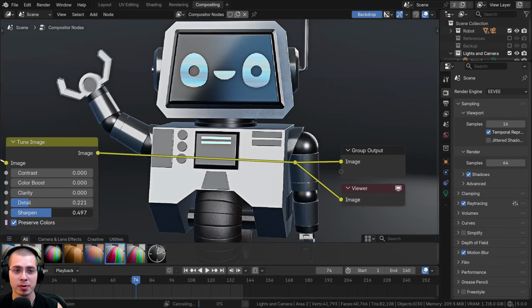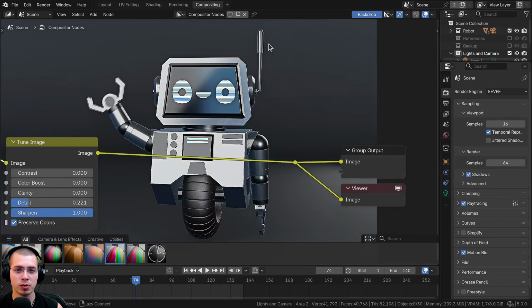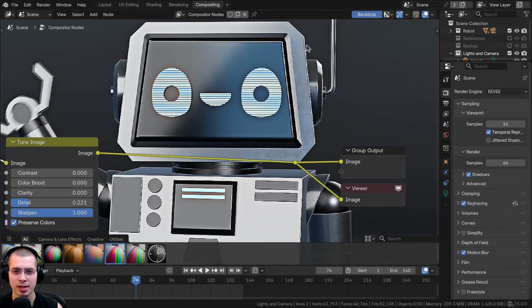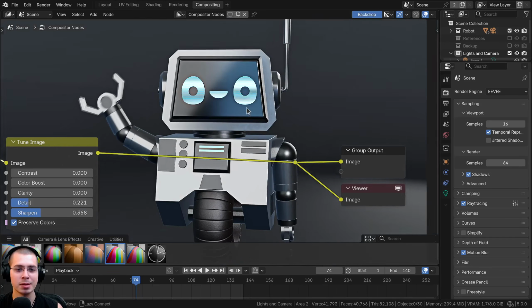Then there's also this sharpen value, and so again, you probably don't want to overdo this, because if you look here, the edges just look way too sharp, and you can see the shape of the pixels. But if you just turn up the sharpen a little bit, it's just going to make the edges pop and make it look a little bit more crisp.